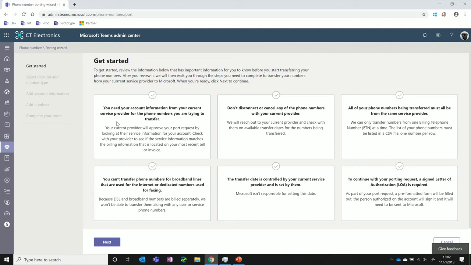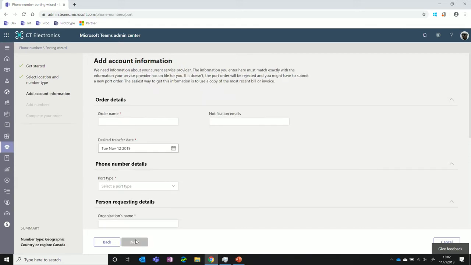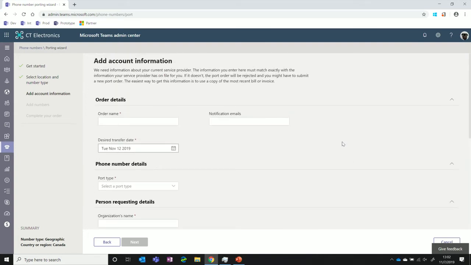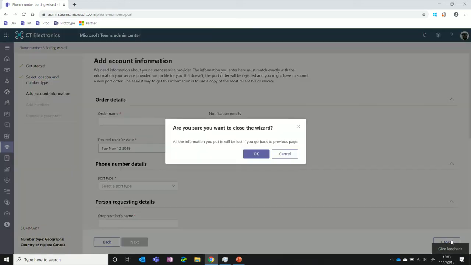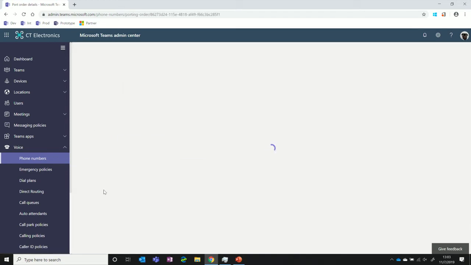And so here's some of those piece parts that you need to be aware of before you start off your porting process. Everything for porting is really based off of the country that you're doing your porting in, and then what type of numbers you're going to be porting. In this case, I'm going to be porting user, geographic numbers in Canada, and based on that, I'm going to get a unique set of information to fill out to be able to do this form. I'm not going to fill out this form because it's huge and it's a pain. But if I was doing numbers in the UK, for example, then I would have a different set of information to fill out. If I was doing numbers in the US, I would have a different set of information to fill out as well.